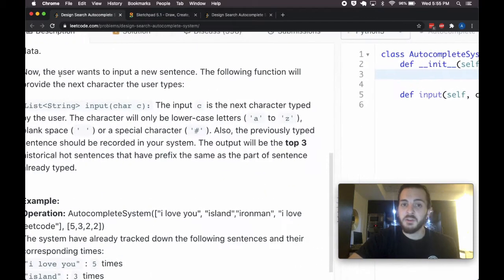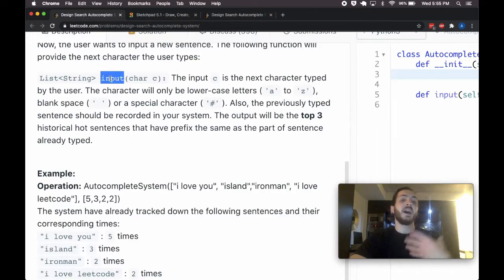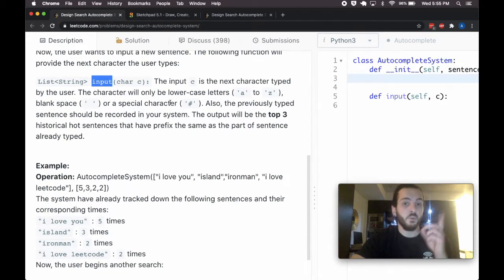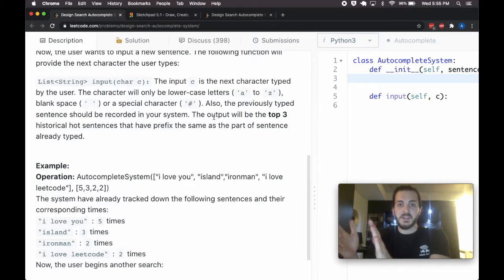Now, the user wants to input a new sentence. The following function will provide the next characters to use. So not only do we have to fill in the constructor function, we also have to fill in the input function. In this input, we're given one character at a time, anywhere from a to z, lowercase, and blank spaces, or again, the special character hashtag, which will cut the search off. Also, the previously typed sentence should be recorded in your system. So once we search for one sentence, we've got to make sure that we add that into our system.